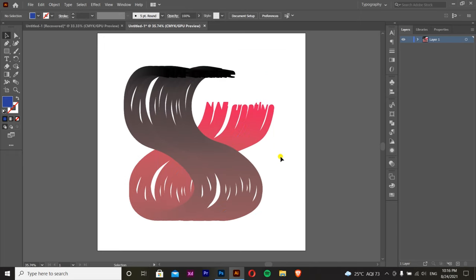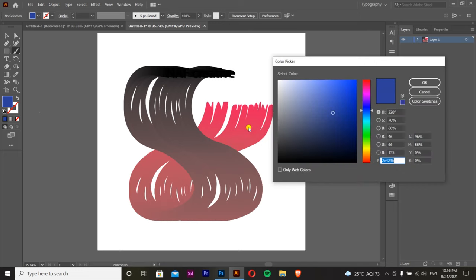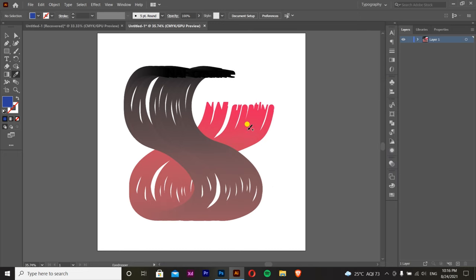So I think we can also create some strokes here. I'll use the brush tool, and let's change the colors. Take a sample from this with the eyedropper tool.